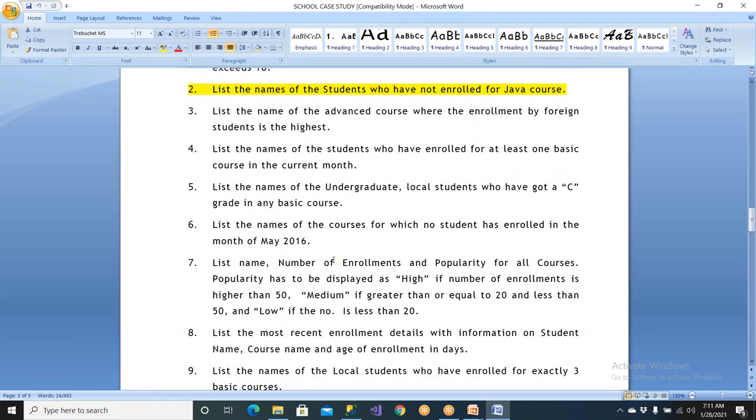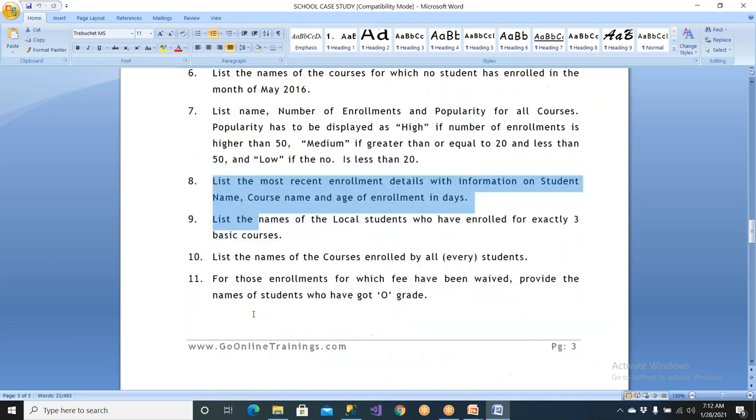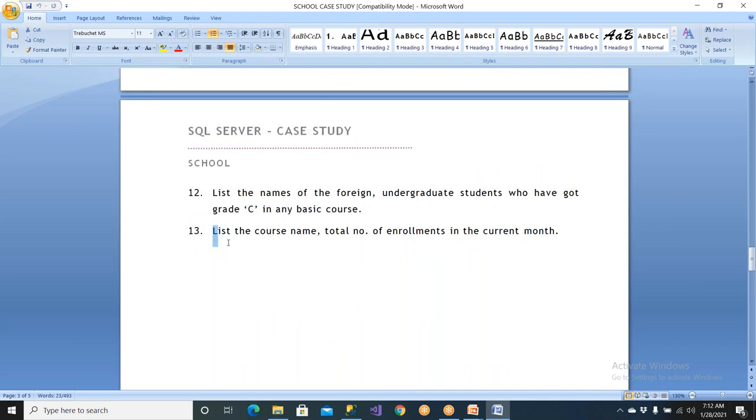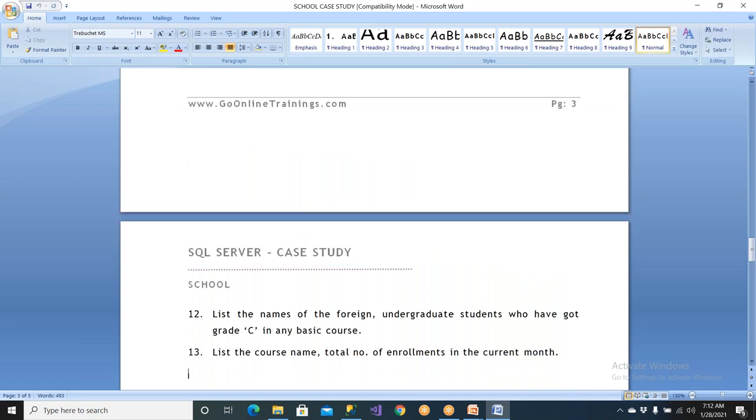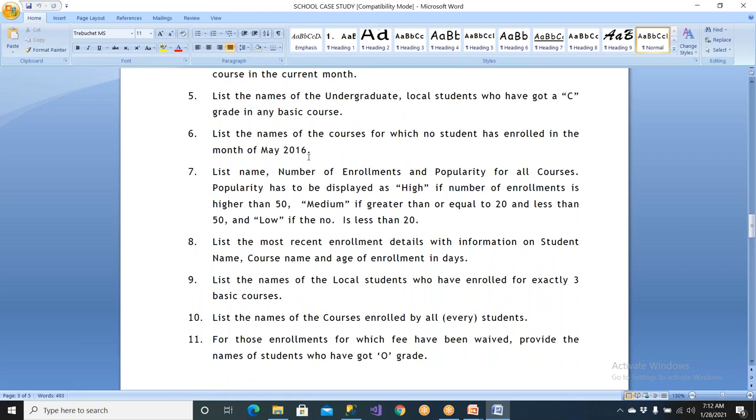So a lot of queries are available. Now see this. This is a case statement. List name, number of enrollments, and popularity for all courses. Popularity has to be displayed as high if the number of enrollments is higher than 50. This is a case statement, right? So you have a lot of queries available, 13 queries. List the course-wise total number of enrollments in the current month. Clear? So like that, we have a lot of data available.